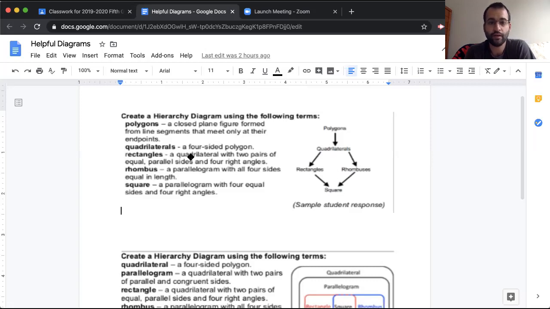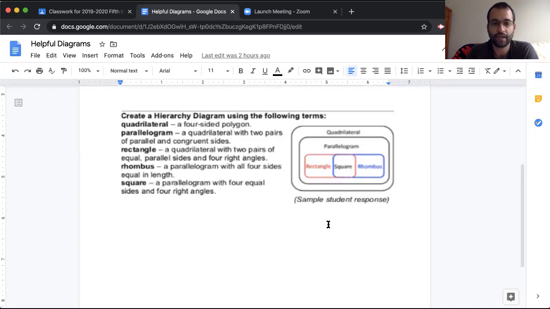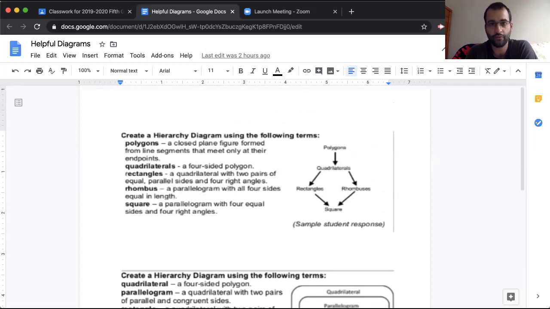A rectangle has two pairs of equal parallel sides and four right angles, and a rhombus is a parallelogram with four sides equal in length. So notice how those are not the same thing. Rectangle and rhombus are not the same thing, but they're both quadrilaterals. And then a square has the attributes of both of these things. So a square is a rectangle, and a square is also a rhombus. All of these different things give you a little chart. And this one is similar, except it gives it to you in a slightly different version. So you can explore and look at these two as you go through the lesson today.